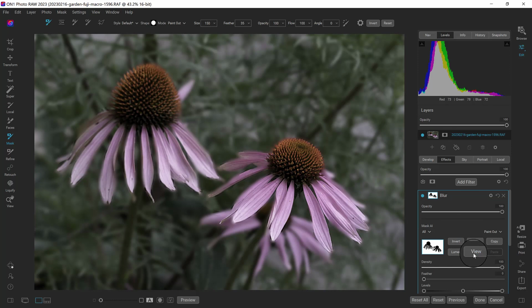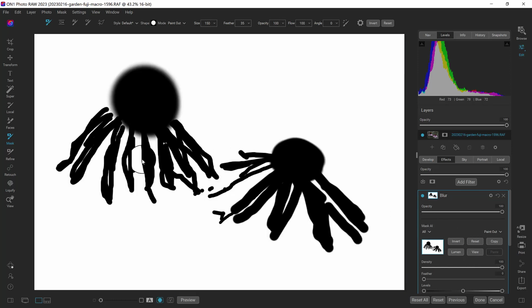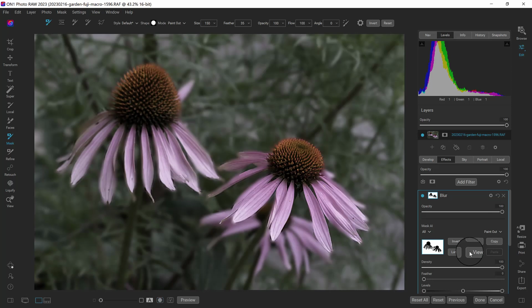If we go over here, and do view, you can kind of see where I've done it. That looks like a couple of octopuses. Octopi. Is it octopi? Anyway. So now we've got that.